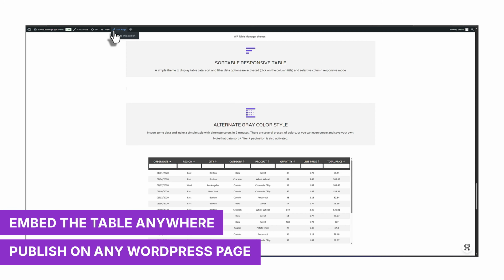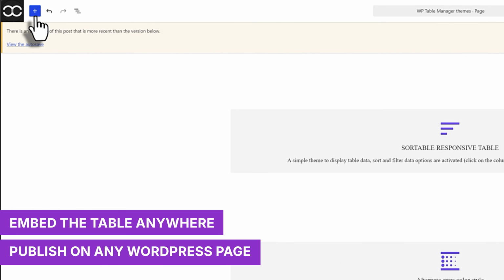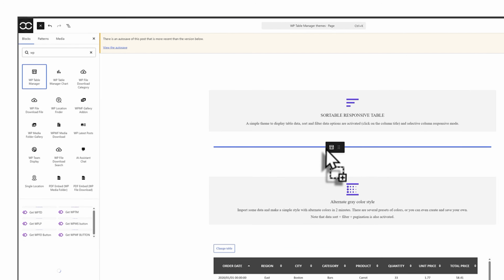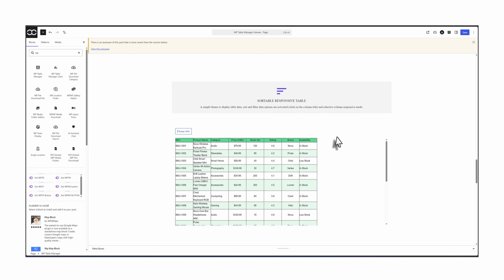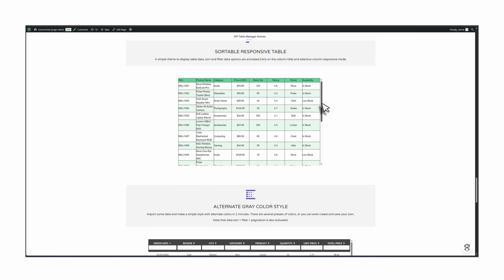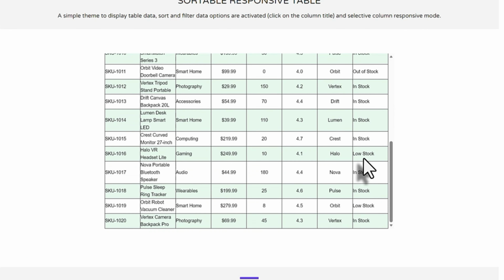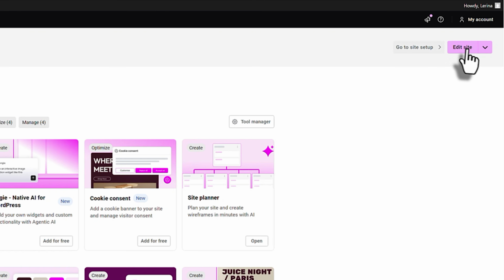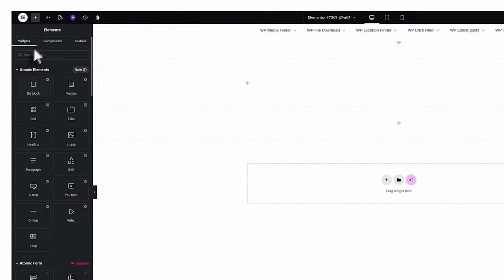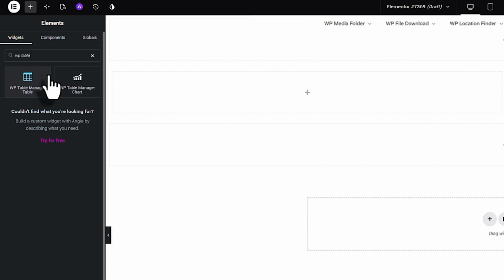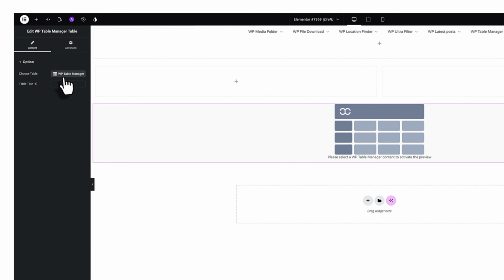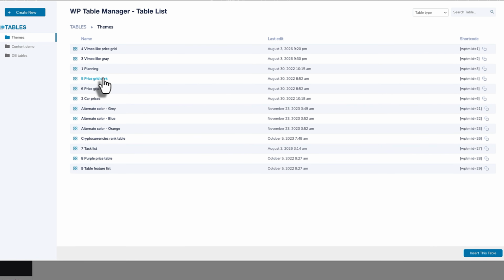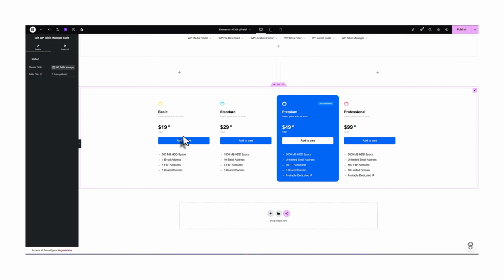Embed the table anywhere. Publish on any WordPress page. Once your comparison table is complete, publishing it only takes a few clicks. Simply insert the WP Table Manager block into Gutenberg or use the Elementor widget to display the table anywhere on your website. The table is fully responsive, ensuring visitors enjoy the same experience whether they're browsing on desktop, tablet, or mobile devices.